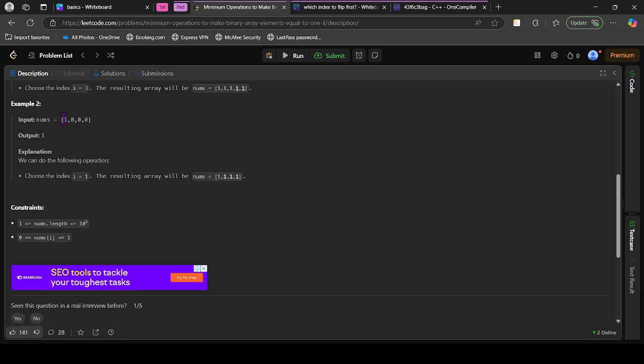So let's assume that the array is 1 0 0. If we try to make only one operation with index 1, we have to flip all the indices from 1 to n. So we are flipping all these, so it will be 1 1 1. So this is the final configuration, so the answer is 1, because this is the least number of operations we can do for this to make all elements 1.